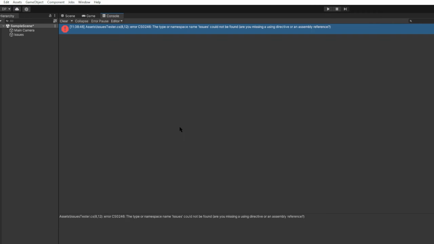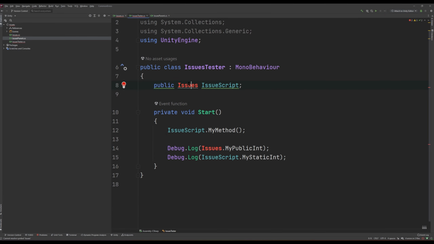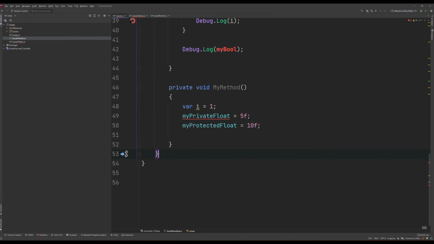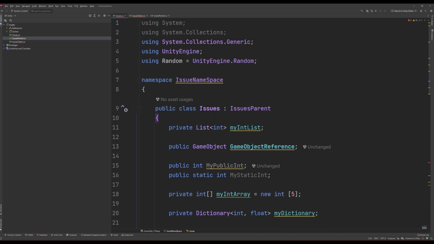So this is the next issue. The type or namespace name issues could not be found. Are you missing a using directive or an assembly reference? Again, this is in our issues tester script on line 8. So let's double click it and we'll go through to that. You can see here that we've got public issues and issues is red, but we know that this class exists because it's called issues. We've got it here. We can also see that it's in the namespace, issue namespace.